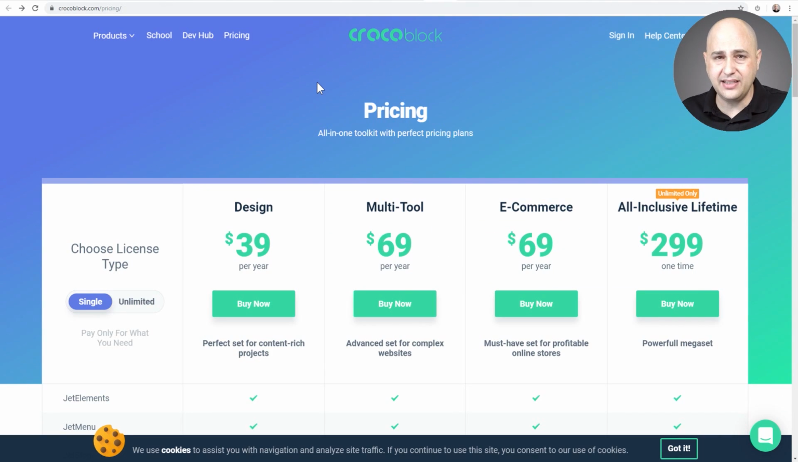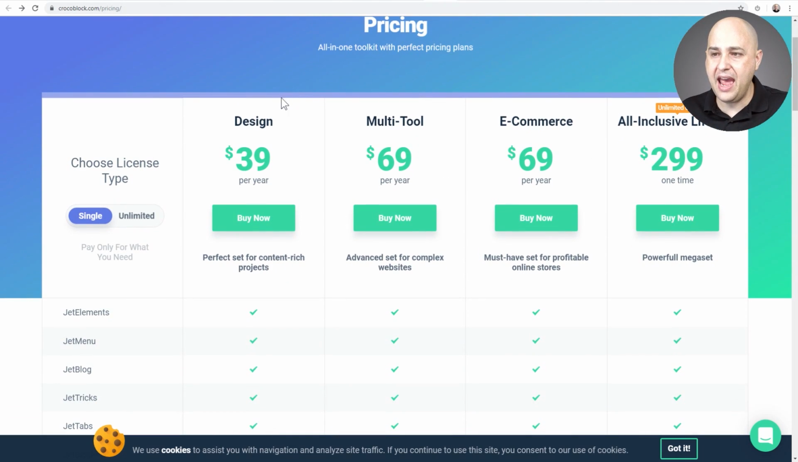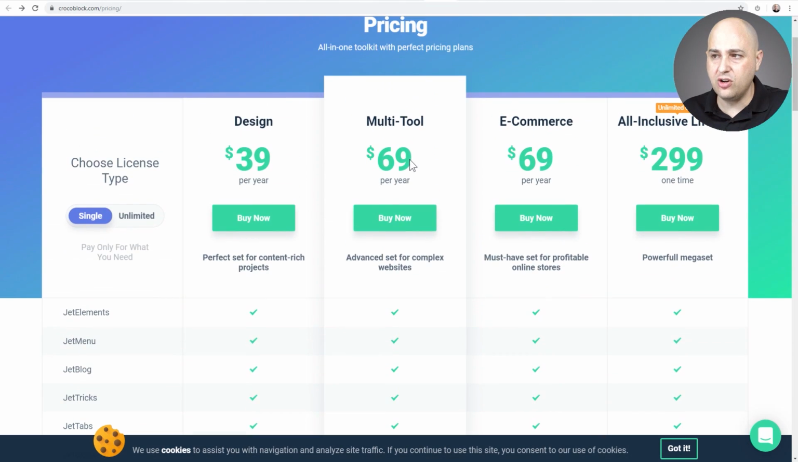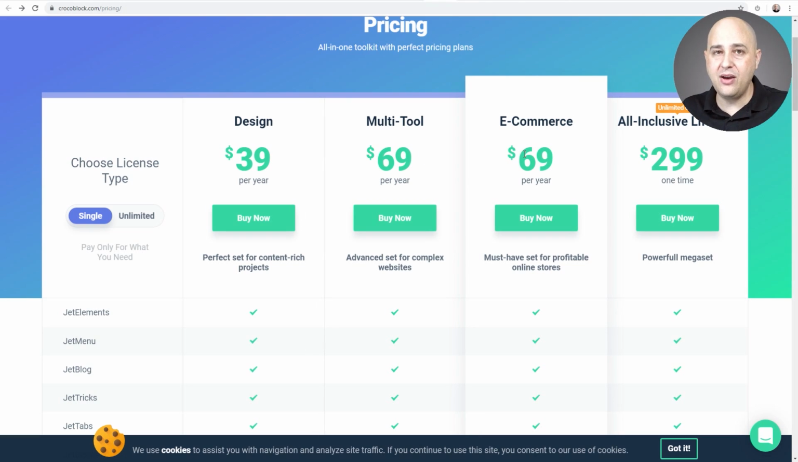Let's take a look at their pricing really quick. So they have the licensing like this for a single site. This is $39 per year, but they have these three different packages, and some include some add-ons and some don't include others. You can see the different breakdown in their pricing chart right here. The multi-tool doesn't have the e-com stuff, but it has that add-on I just showed you for creating custom post types and custom fields. If you go with the e-commerce, it doesn't have that one. It has the e-commerce stuff, but it doesn't have that add-on for creating the custom content or dynamic content.